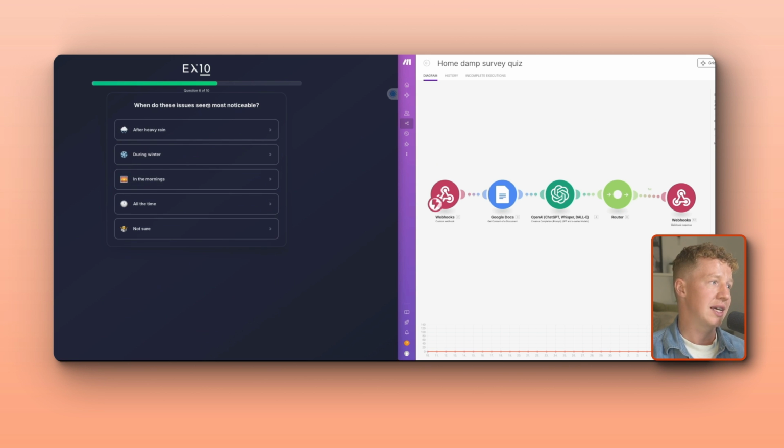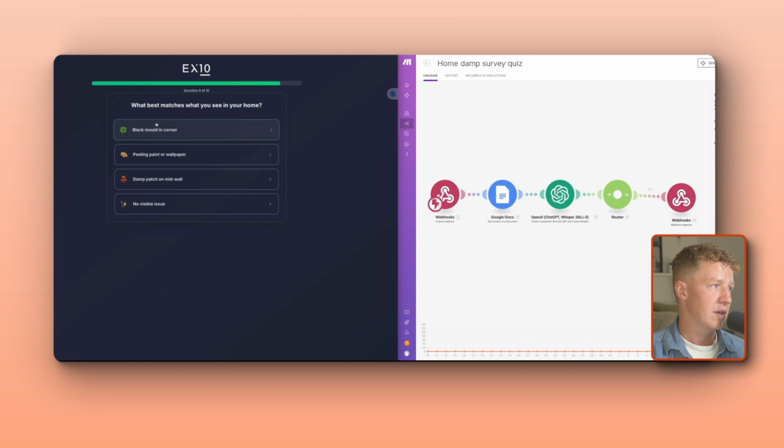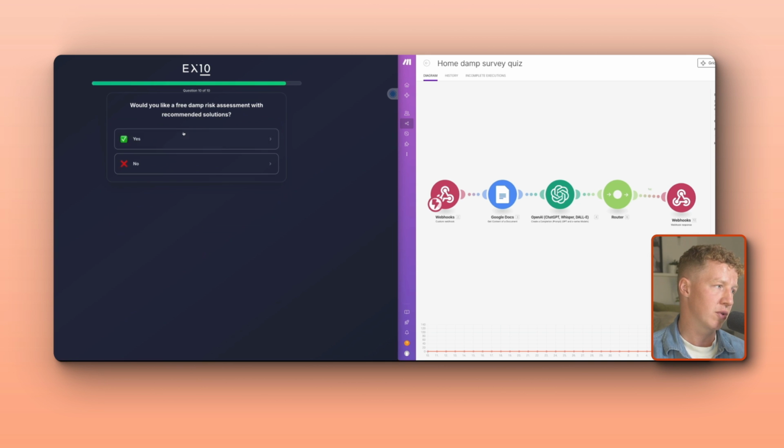When do these issues seem most noticeable? For me, it's generally during wintertime. Do you regularly open windows, use extractor fans? Sometimes I do. Do you use any of the following at home? I use a dehumidifier and central heating, and that is all. So I'm going to click continue. And lastly, what best matches what you see in your home? As I said, black mold in the corner. Then it asks, would you like a free risk assessment with recommended solutions?